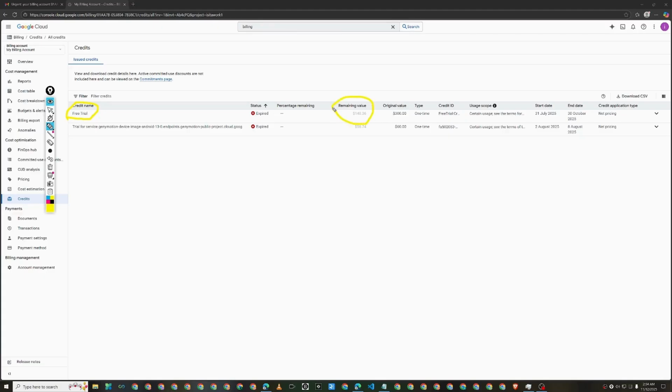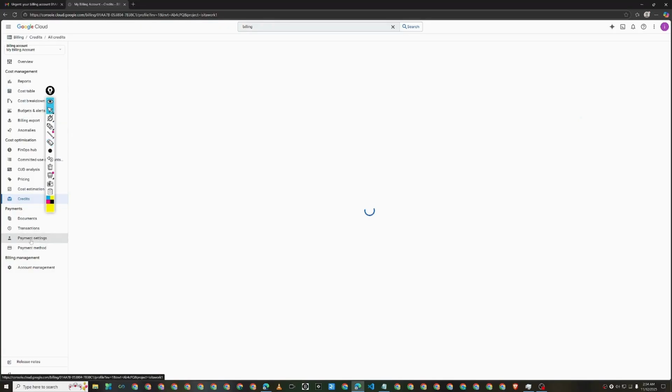So we have to look at the remaining value. When you purchase, there will be 90 days remaining in your account, obviously, and the value should be $300. After checking all of that, we'll go to our next destination, which is the payment setting. This is the most important part.